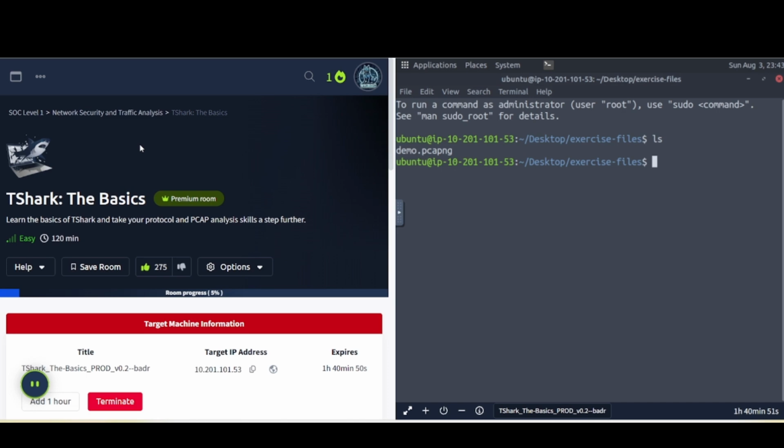Today's video, we are in TryHackMe SOC Level 1 Learning Path. This is the Network Security and Traffic Analysis module. This is the TShark: The Basics room. Learn the basics of TShark and take your protocol and PCAP analysis skills a step further.